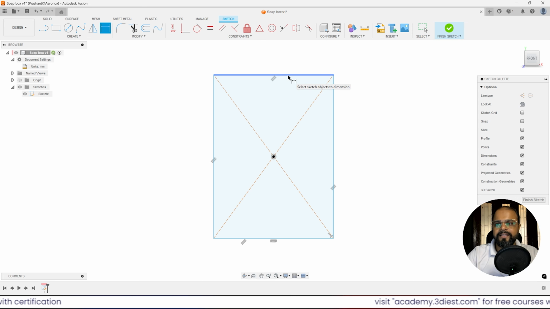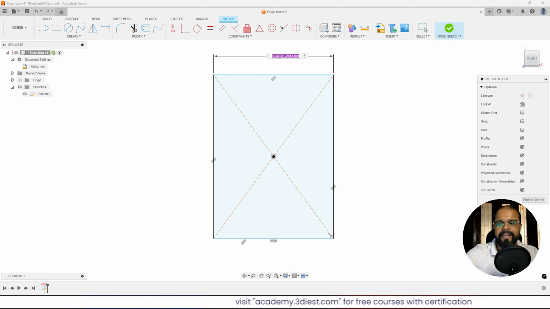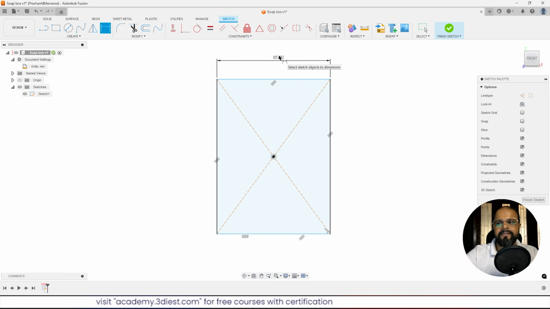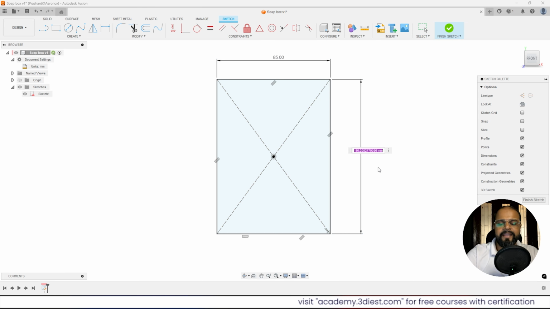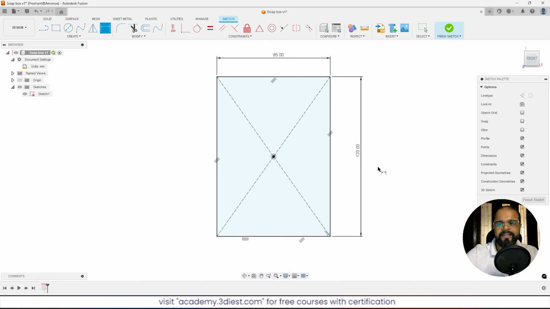So we'll click on this side, and we'll drag my cursor towards outside, and then we'll enter this value 85 from my keyboard. Then we'll press enter. And here you can see this side just got updated with 85 millimeter. We'll do the same for the other side. We'll click on the other side. We'll drag our cursor outside, and here I will enter the value 120 from the keyboard, and we'll press enter.